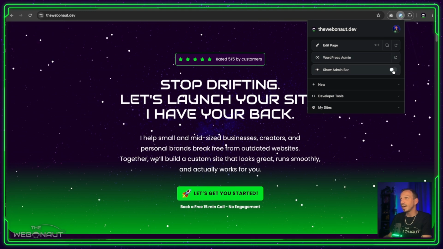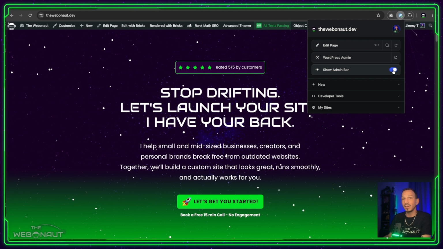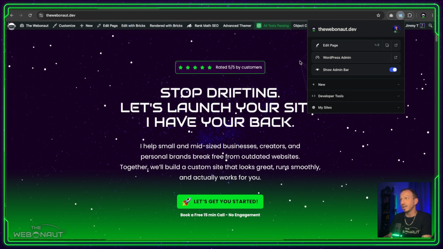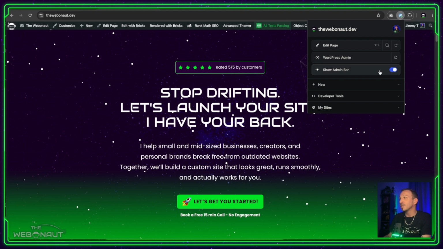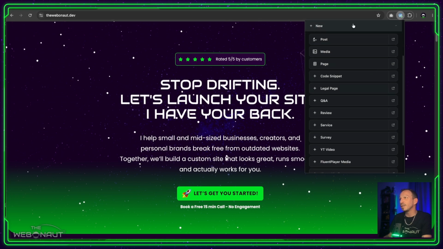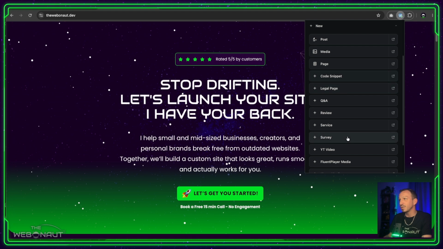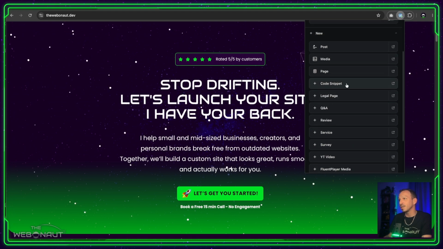You can show and hide the admin bar, which is pretty awesome because often, when we really want to see how a website is going to look on the front end, as admin we are always prompted with this admin bar. Obviously, there are plugins that allow you to take off that bar. But I think it's pretty neat to have it right here. So you can just click it and it appears or disappears. You can also add a new post, new media, new page, new code snippet, legal pages. Those are my CPTs created with ACF. So it's pretty nice that you can actually access them directly from here.